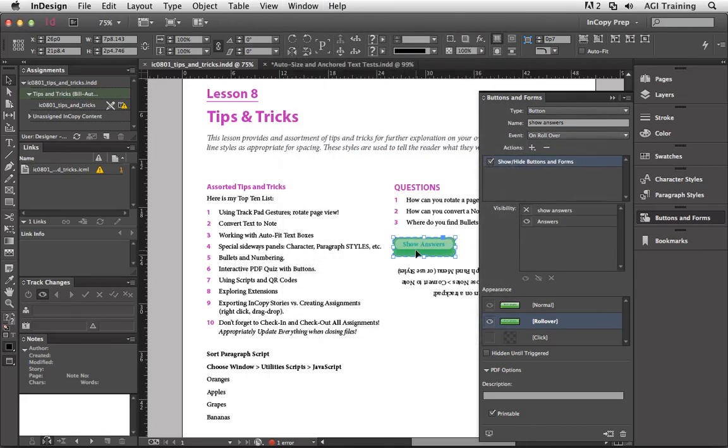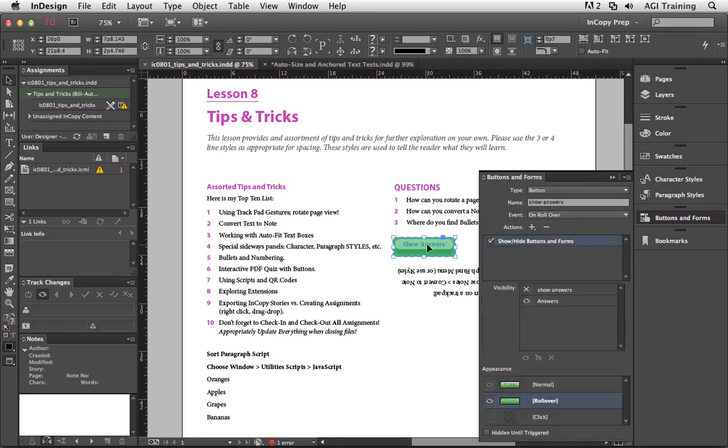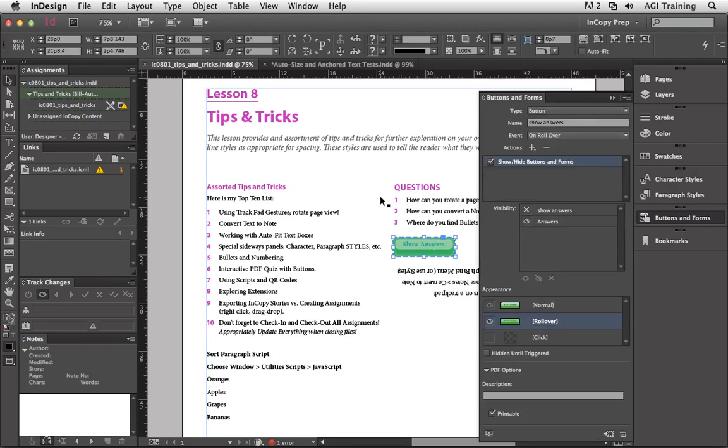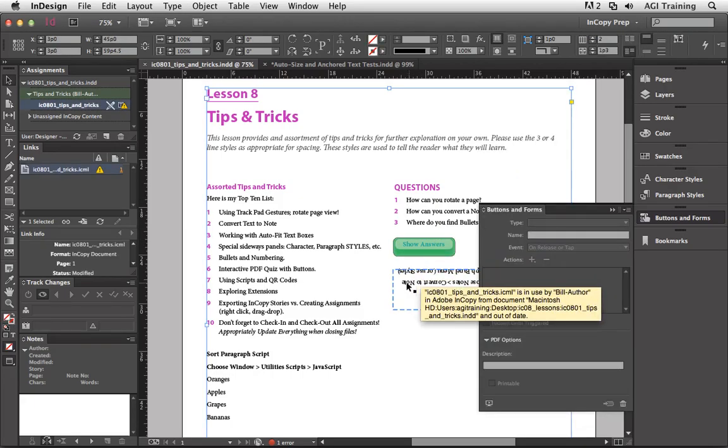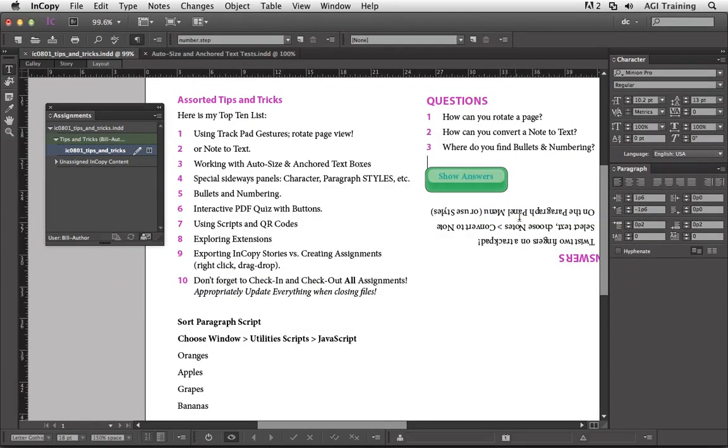But this particular button is named Show the Answers on rollover, and then it uses the Show/Hide Buttons and Forms feature, and it simply shows the answers button that I made down here. And you can see that's just simply rotated text that's been made into a button called Answers, and the button is instructed to show that. So that's that one, and you might consider using conditional text too as another option in InCopy to perhaps have an instructor guide that has the answers, and they may not need to be upside down. So the next tip is for using scripts and also QR codes.